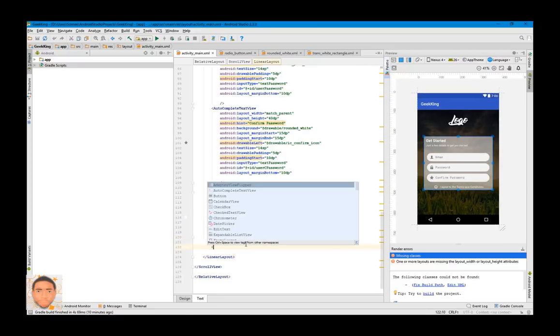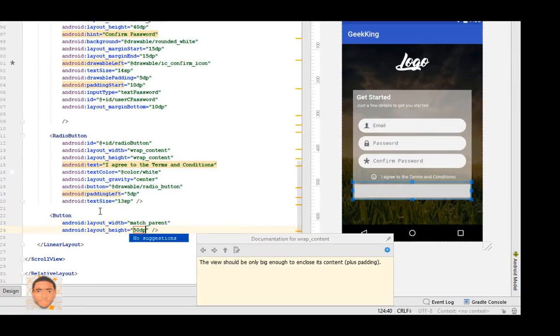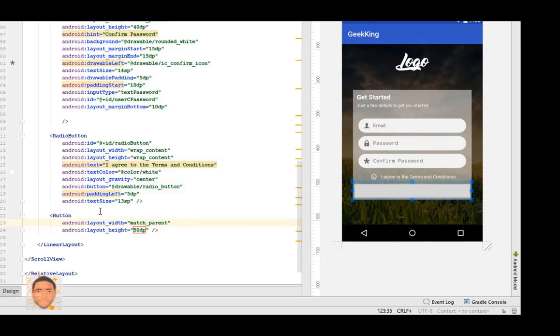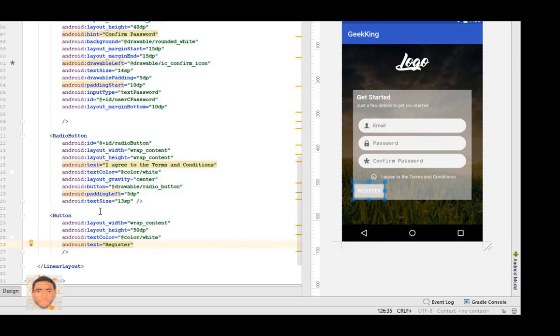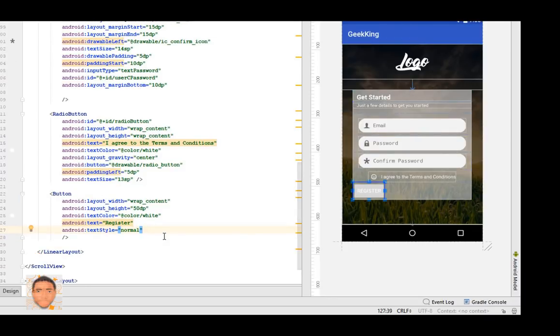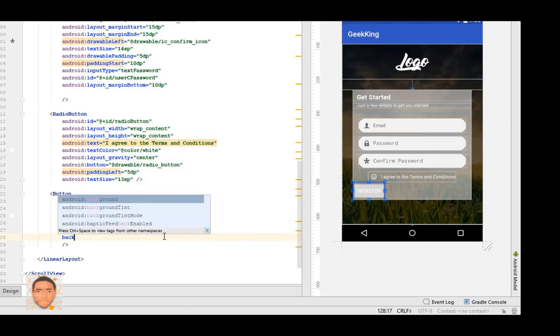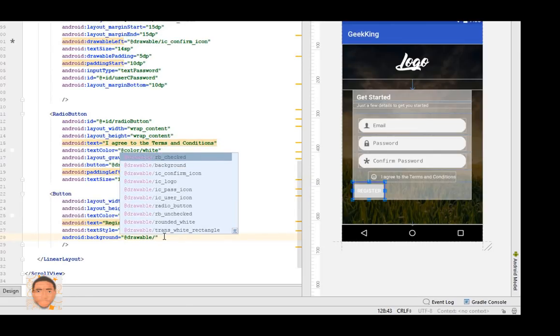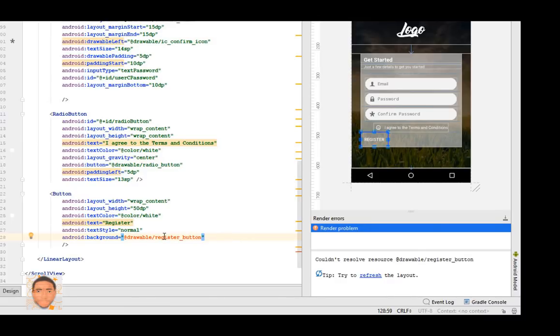So next up is to create a button. Go ahead and type button. Should use wrap content for the width and 50 dp for the height, so it wraps around the text. Now the text color should be white. The text itself is register. And then for cosmetics, text style normal. So the background is going to be rounded, so I'll use a drawable resource for the background. I haven't created one yet, so it's going to throw an error. Register button, so it gives me that error. I'll do that in a bit. I'll put it in center using layout gravity.